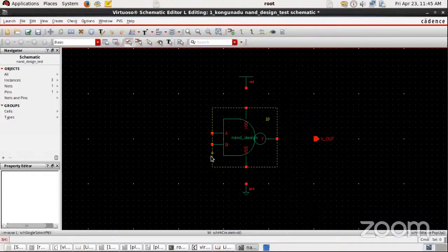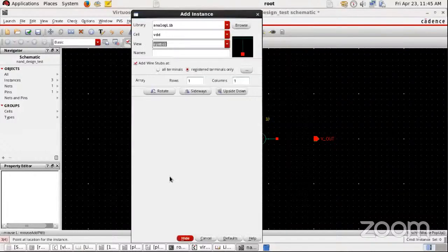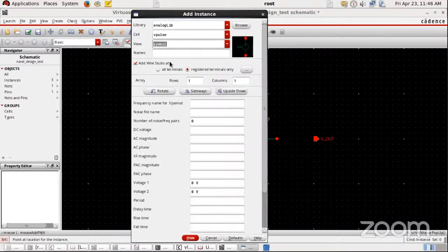Then I have 2 inputs. Let me go for a pulse input. Let us give pulse stimuli. For that, I'll go for add instance. Within analog lib itself, I'll search for V pulse. Voltage 1 is the value of voltage for logic 0, and voltage 2 is the value of voltage for logic 1. Logic 0, let it be 0 volt itself.